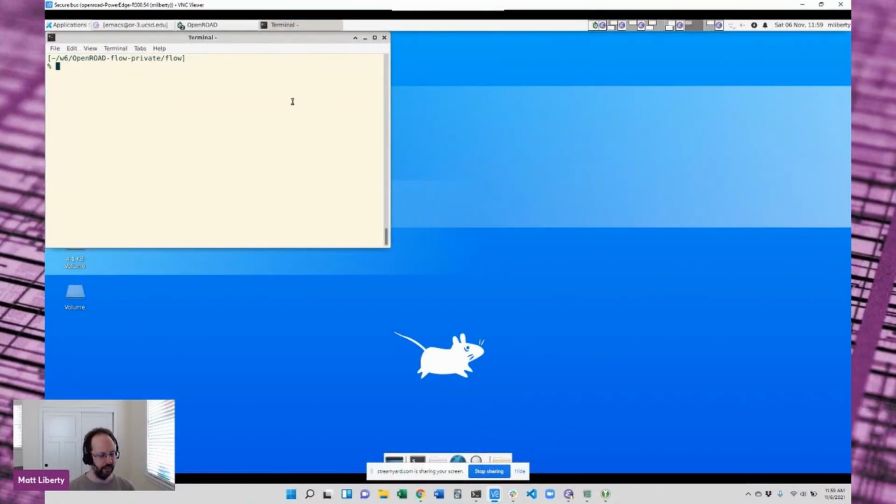OpenROAD is fully automatic, as Tom said, but sometimes you want to inspect your result, or occasionally, despite our best automation efforts, we don't achieve the result you want. So you want to be able to inspect your design and understand how you could make it better. So I wanted to show you how to use OpenROAD's GUI, which lets you do those kinds of things.